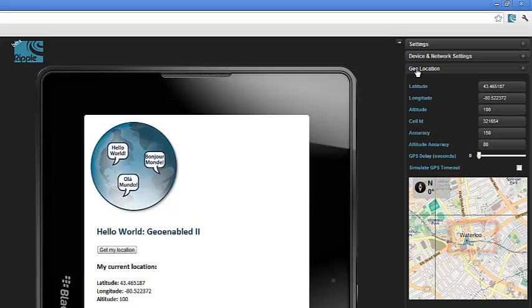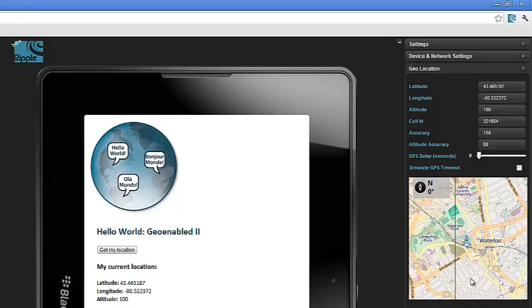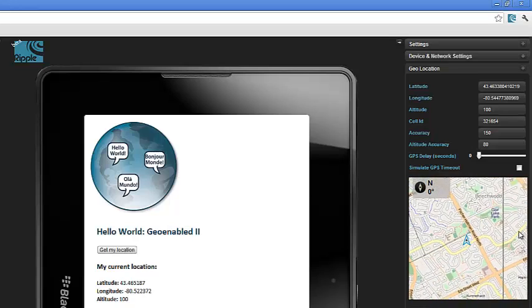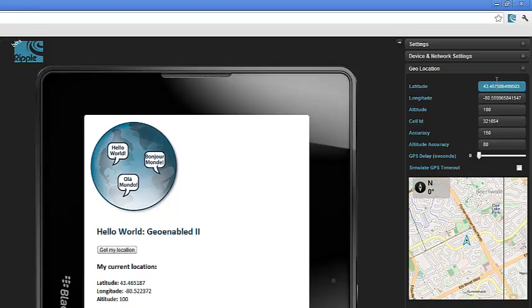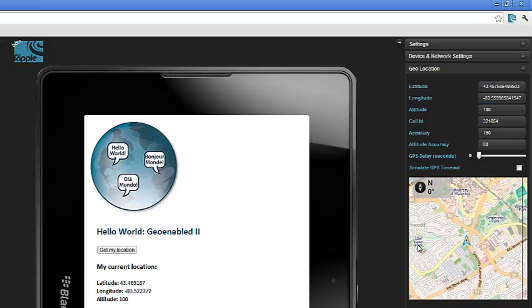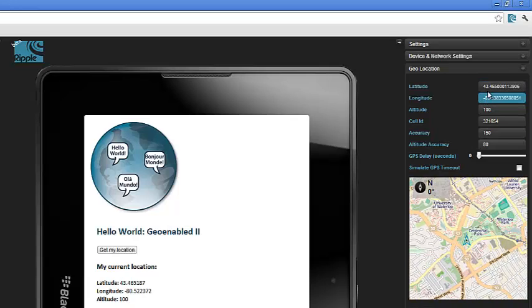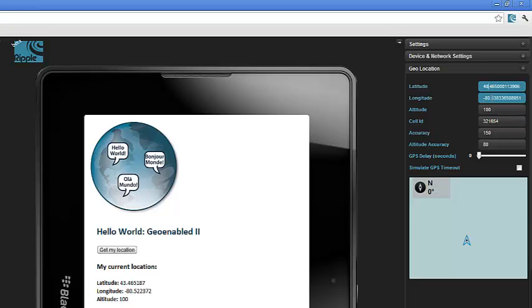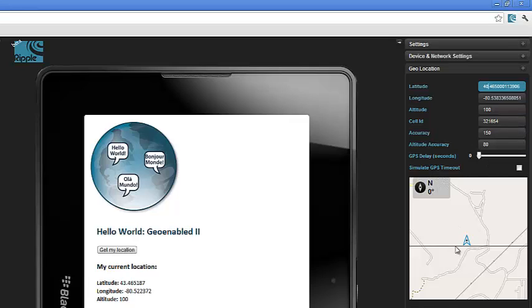Now, if I want to change that location, all I have to do is click and drag to move the map around, and the location changes. Notice up here at the top, latitude and longitude is where we see the changes. I can also change those directly. Let's change the 43 to a 40. The map updates instantaneously. Now the emulator is ready to have a different location.